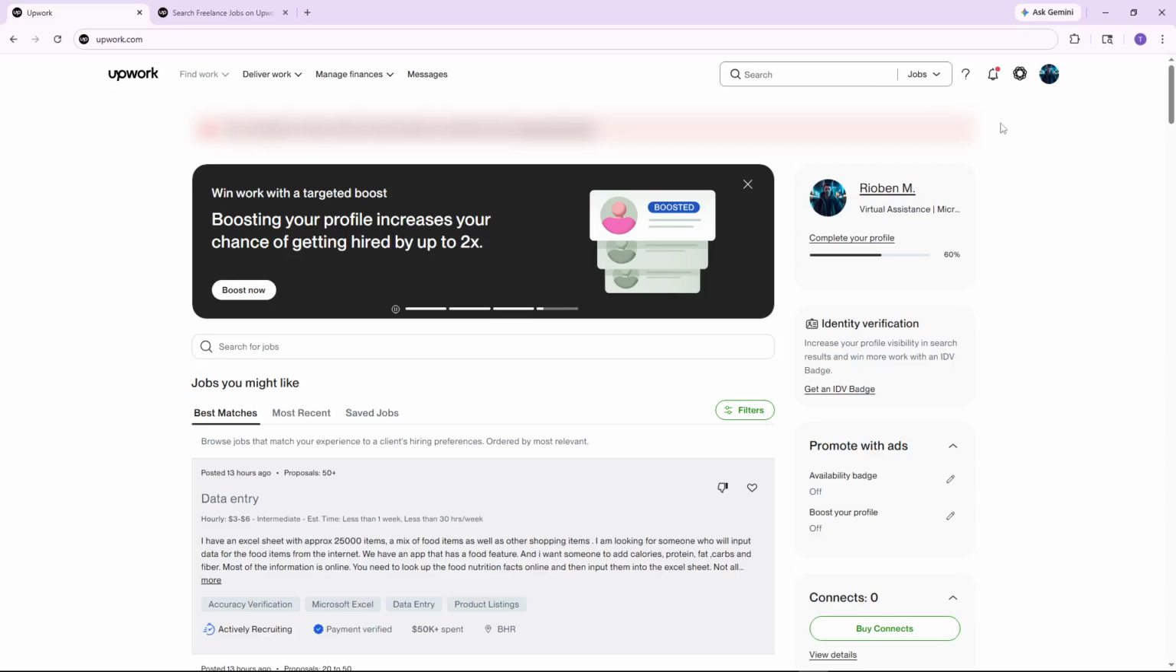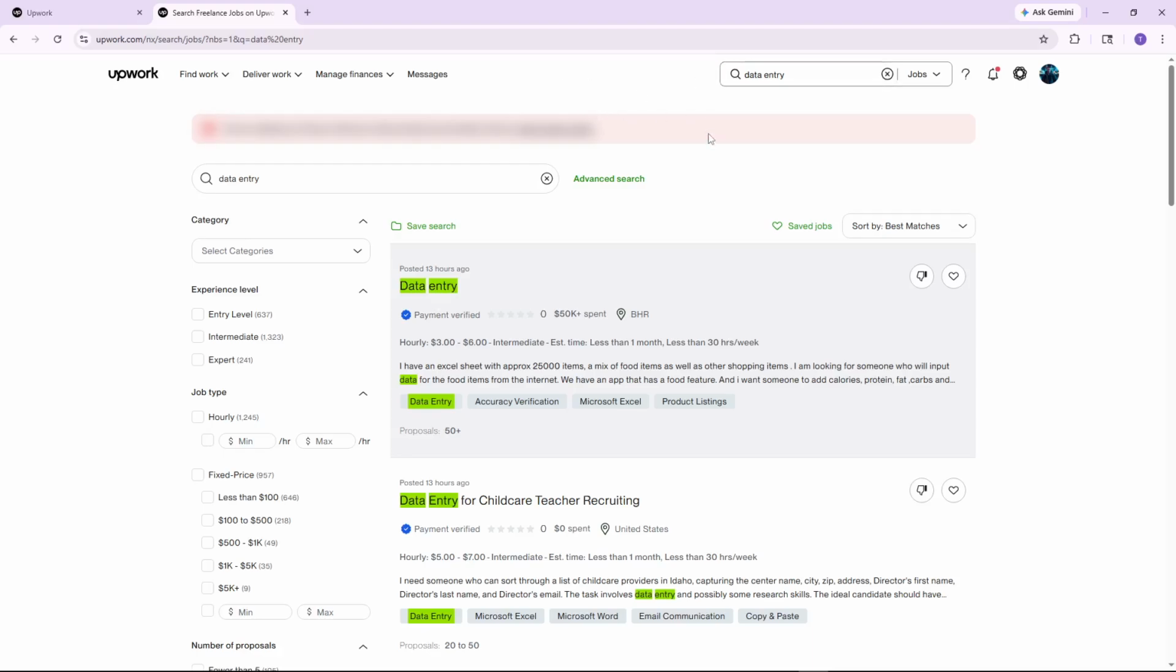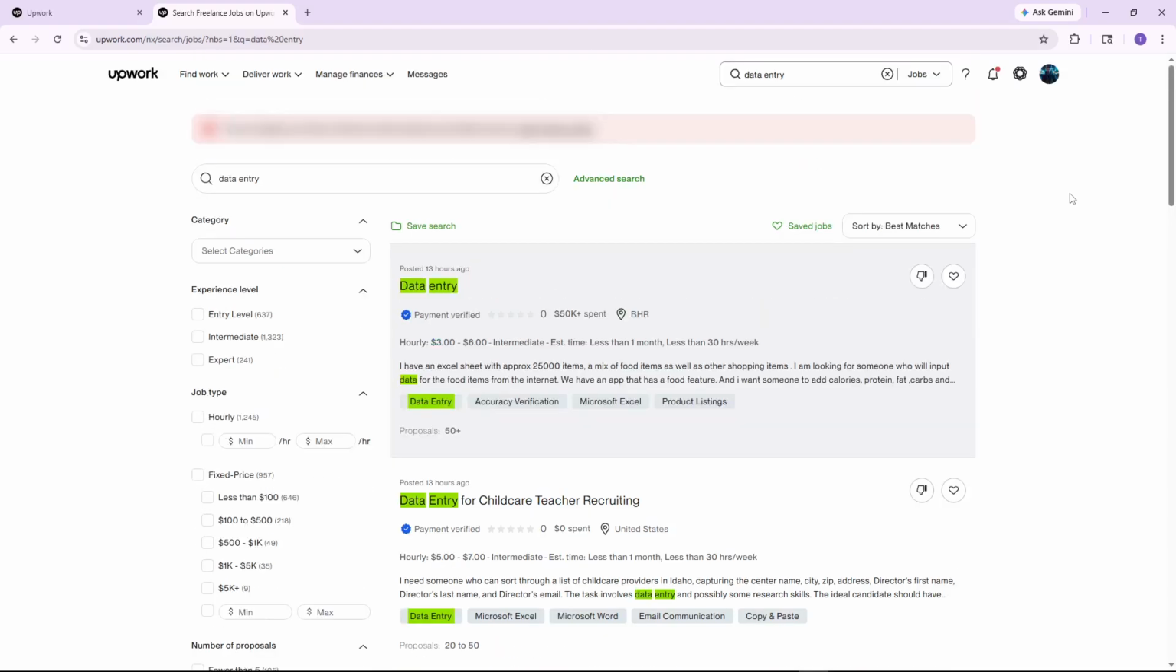Now, direct your attention to the upper right corner of the screen where you'll see the search bar. Click on it and type in data entry. After you've entered that, hit enter on your keyboard. This will pull up all the data entry related job postings that are currently available on the platform, giving you a wide range of opportunities to browse through.